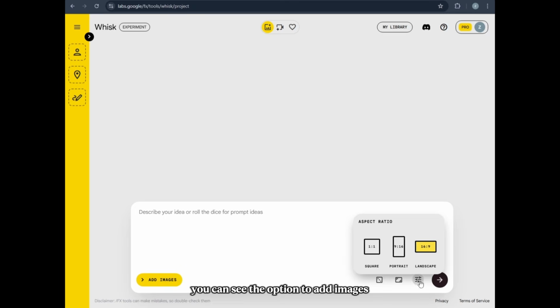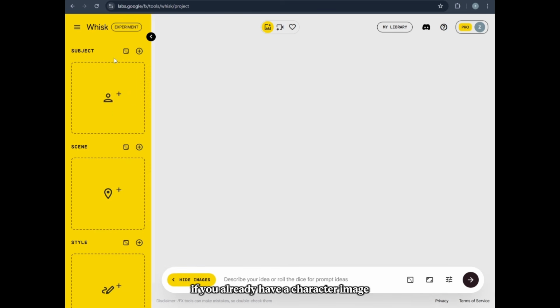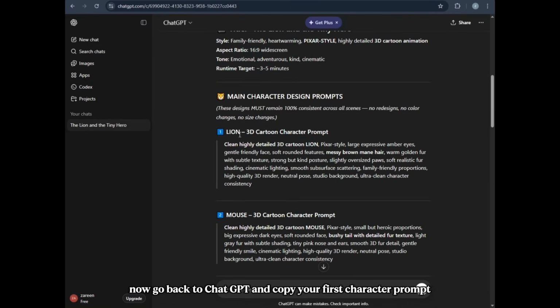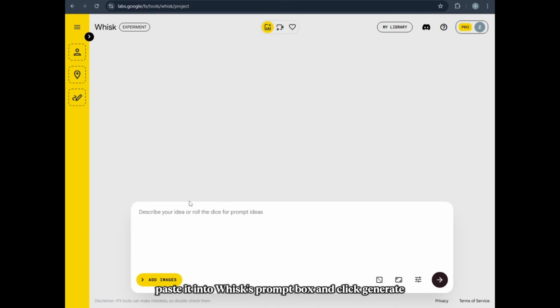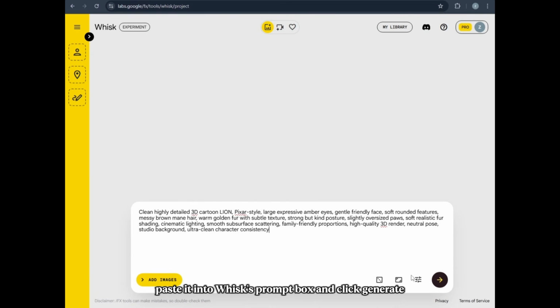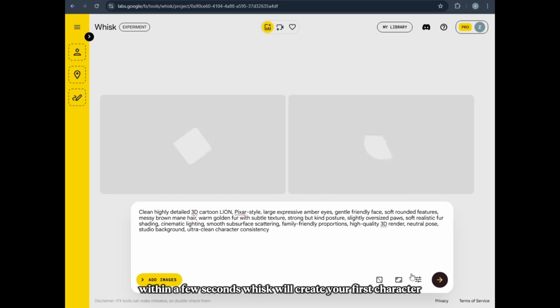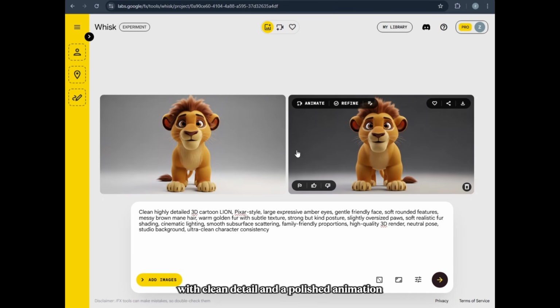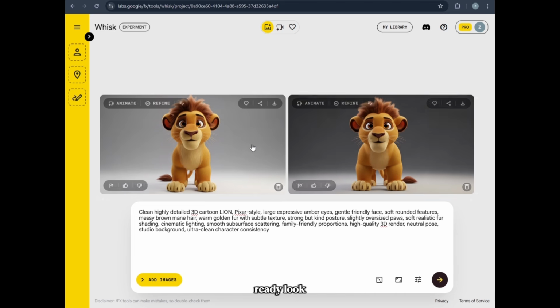Now, here you can see the option to add images. If you already have a character image, you can upload it here, or you can add text. Since we have text, I will paste it here. Now, go back to ChatGPT and copy your first character prompt. Paste it into Whisk's prompt box and click generate. Within a few seconds, Whisk will create your first character with clean detail and a polished animation-ready look.